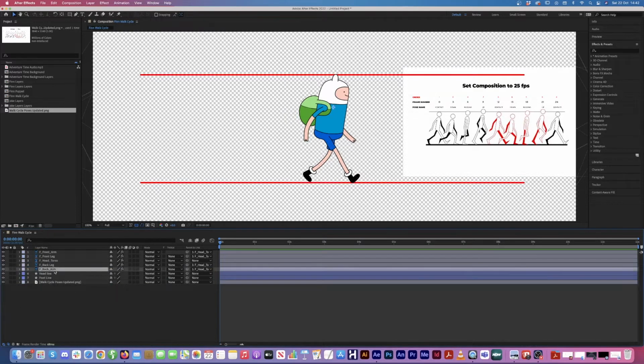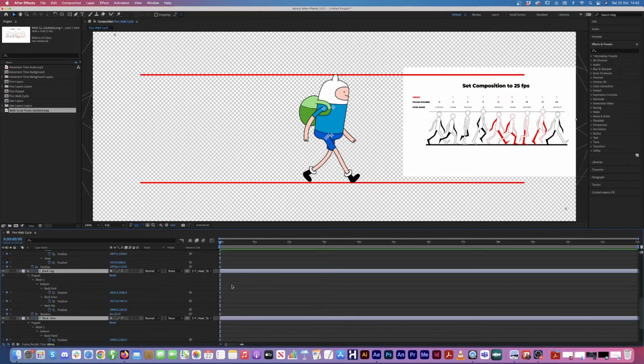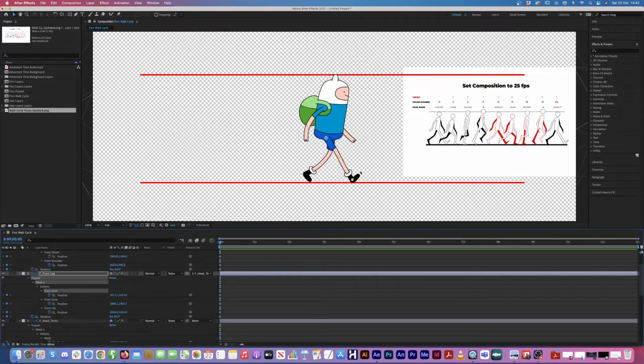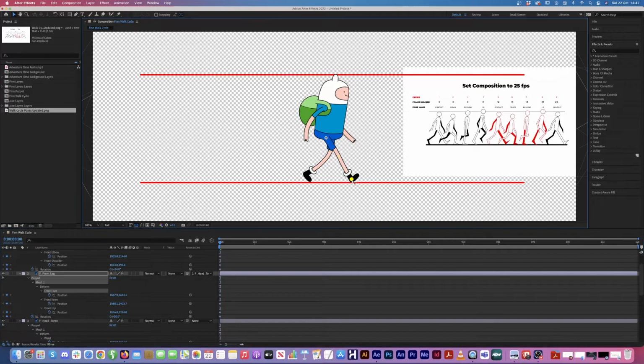Okay, so if I select Finn's layers and hit U, I can bring back up all the keyframes. And I'm just going to adjust this foot so it's just sort of flush with the top of the line like this foot is. So that's his front leg, front foot. There we go. So that's our first contact pose.